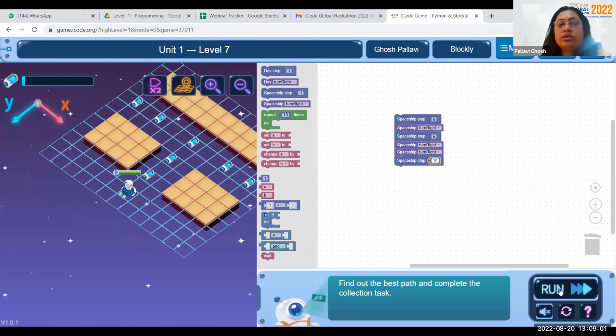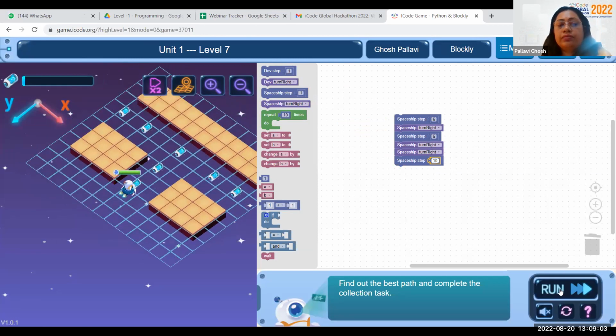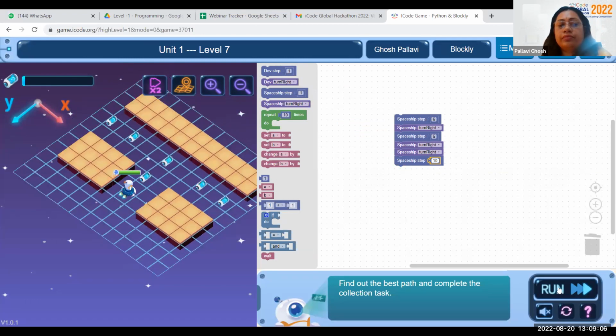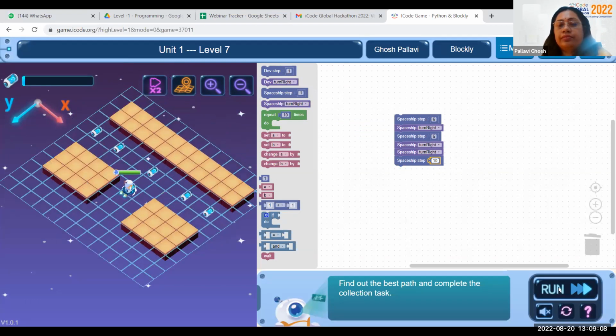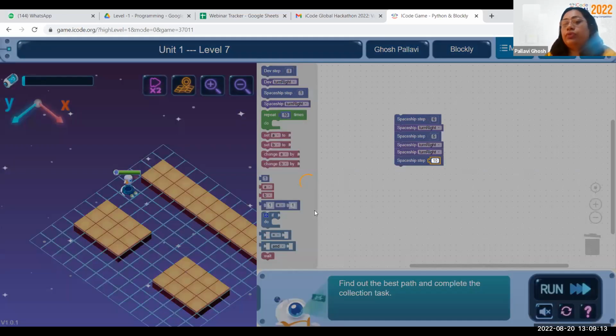Now let us see how it works. So that is optimal use of our code, right? So that is what we have to do here.